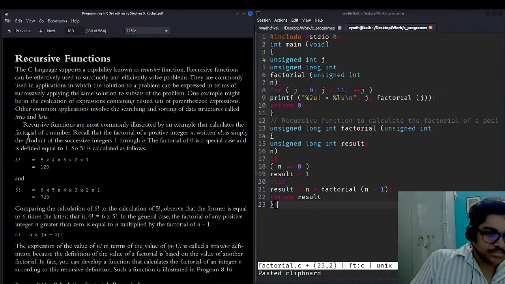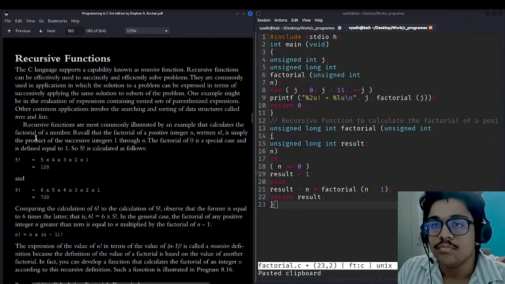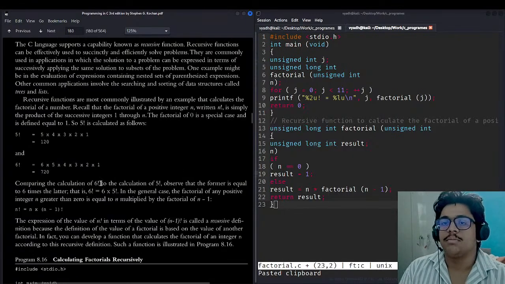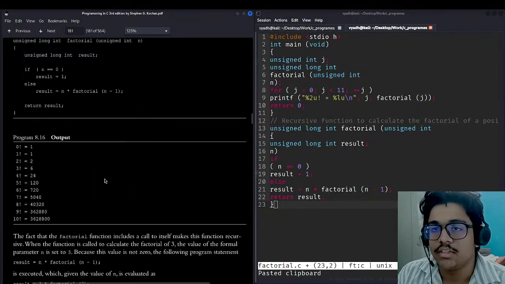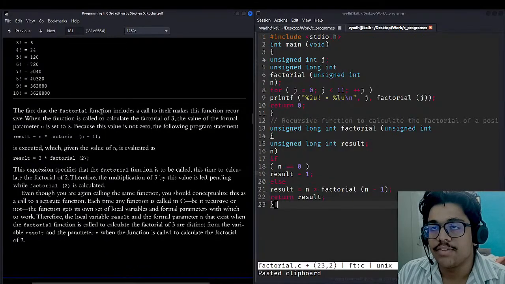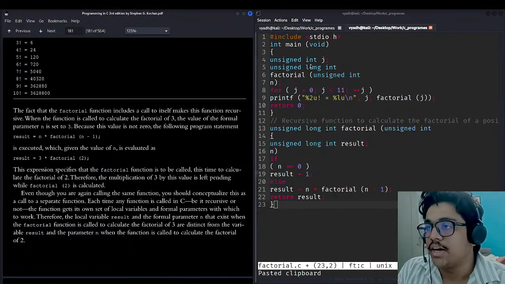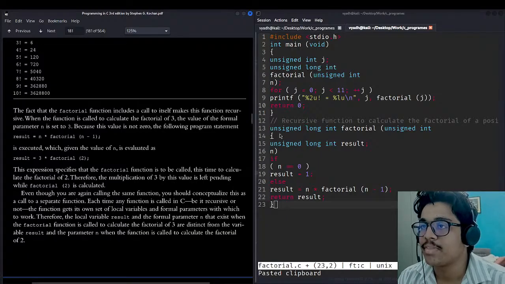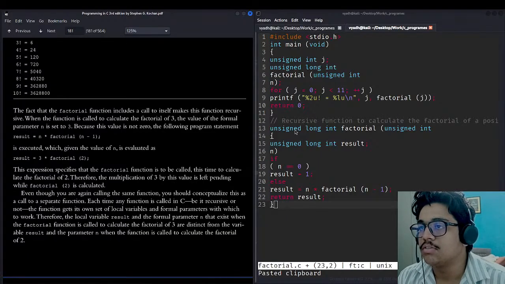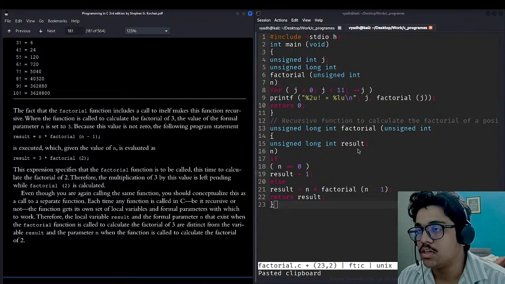So recursion, we will take a classic example of factorial. What we have done, let's see. The fact that the factorial function includes a call to itself makes this function recursive. We have included a header file. So we have directly defined a main function, recursive function. I have already told why we have used unsigned long int factorial, unsigned long int result. Okay.